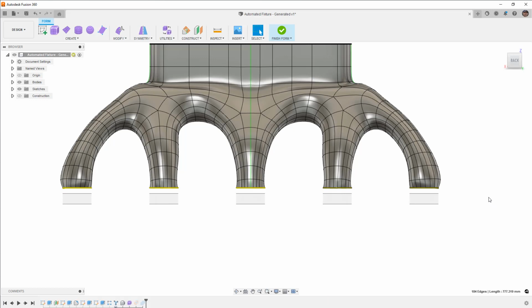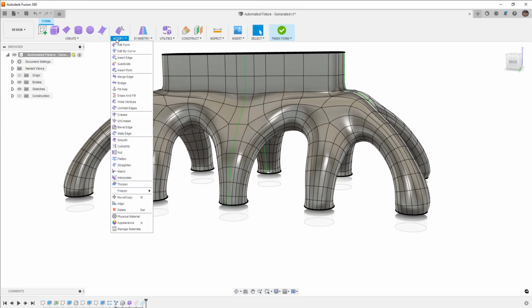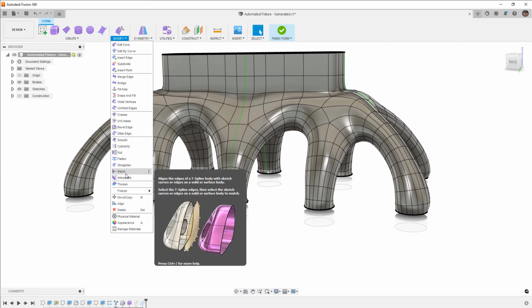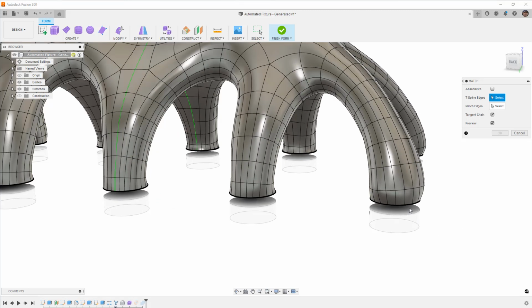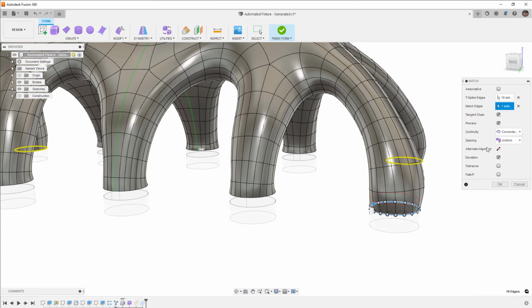The main reason I want to pull them up is because I want to use Associative Match. Under Modify, we're going to go down to the Match tool. We're going to match the T-spline edge. We'll do these one at a time, so I'll double click there. Then we want to match the edge on a design. Now, when we do this, we can have it connected.